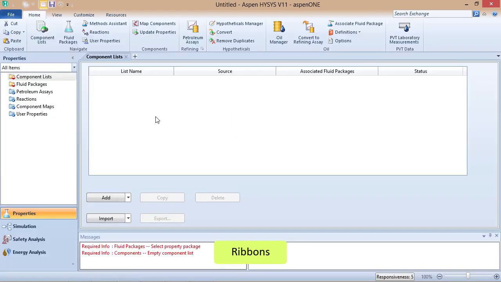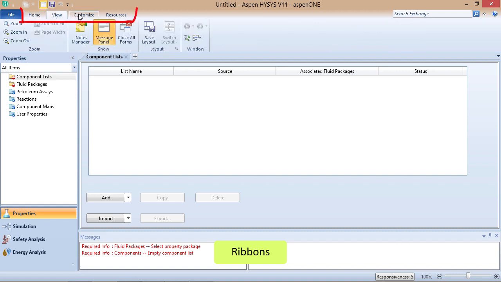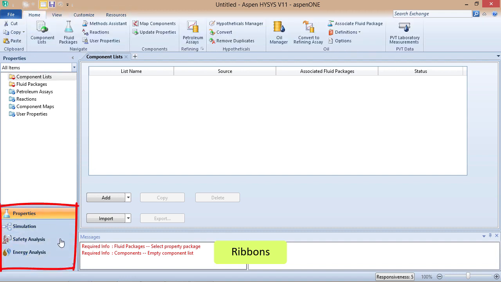Ribbon is a group of similar functionality tools within tabs. For example, the Home ribbon contains the most commonly used case editing features. Each ribbon is divided into groups. Here, the Home ribbon is divided into Clipboard group, Navigate group, Components group, and so on. Each environment in HYSYS has its own ribbons with different structure. Remember, before creating a new case we had 2 ribbons, but now we have 4 ribbons. This area is called Environment Selection, and each of them has different ribbons structure.